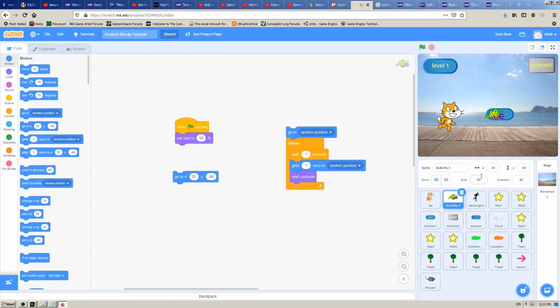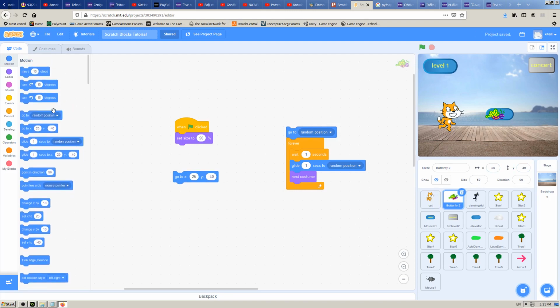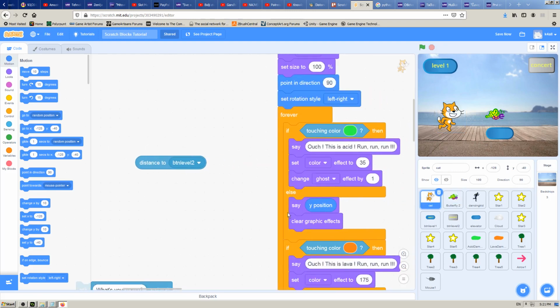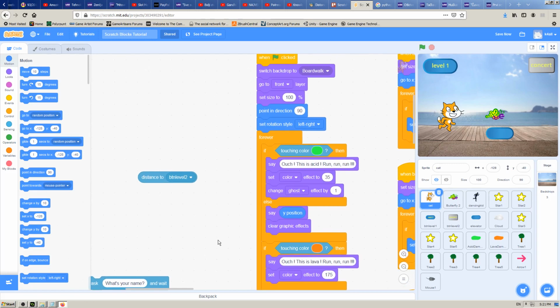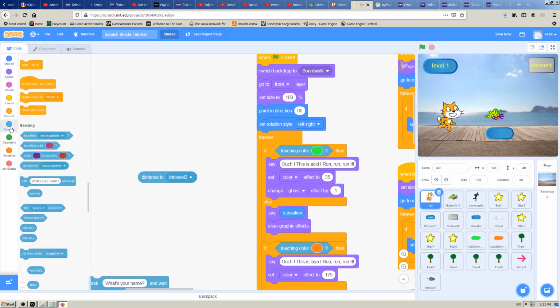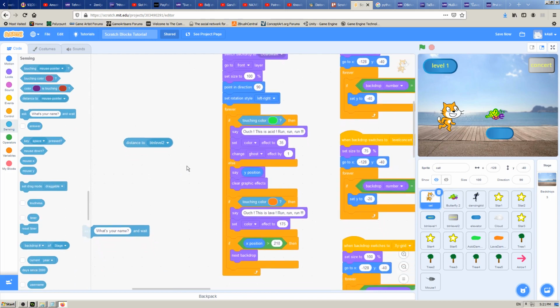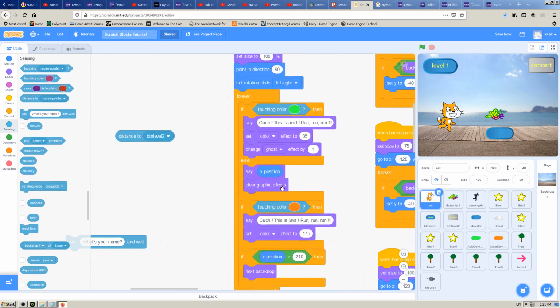And because we have changed our X and Y position, it's already manifested here on our motion blocks. So let's try it like this. Great. Okay, so now I will try to add this new block, distance to, into cat, but let's see where. Yeah, I want the cat to tell me how far away she is from the butterfly.